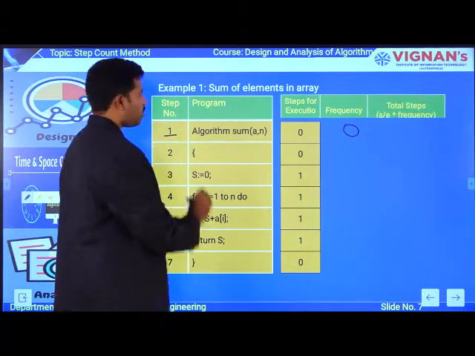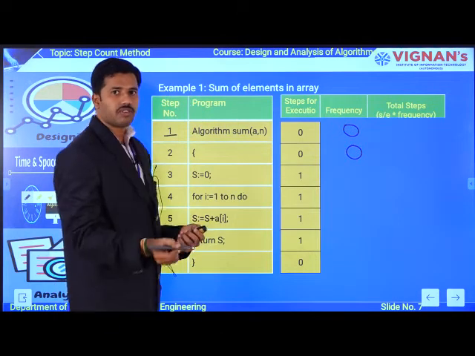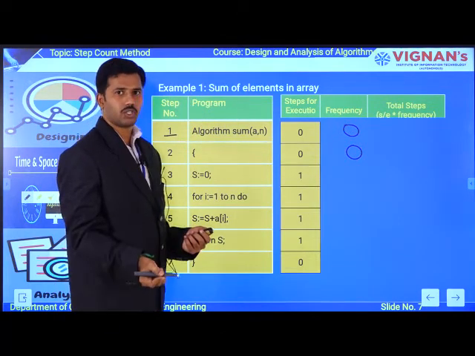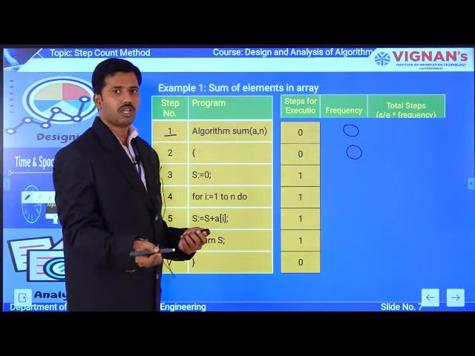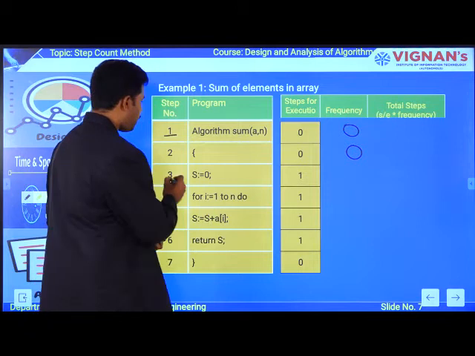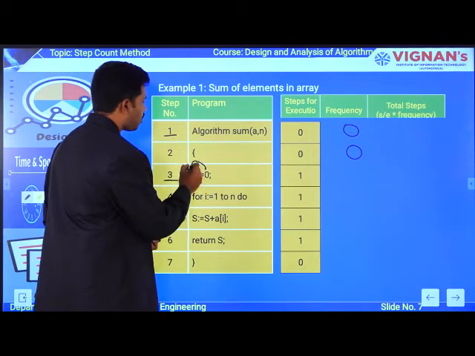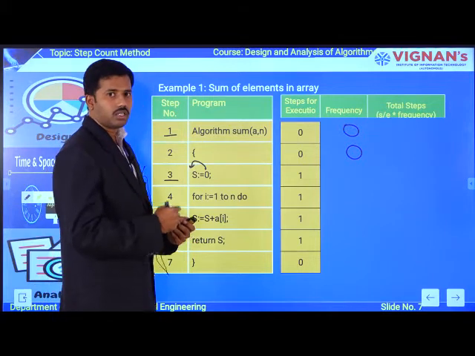Okay. And for the second step number also, we are calculating the frequency for the executable statements only, not for non-executable ones. Why? Because if it is non-executable, ultimately there is no meaning for that one, right? Now coming to the third step number, you are performing an initialization operation.